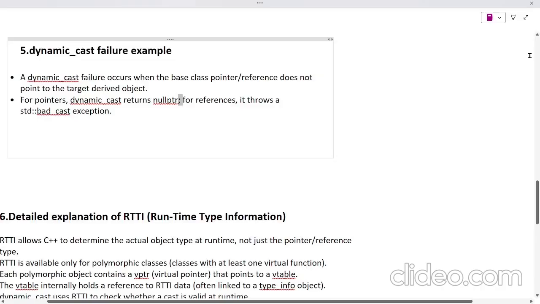So let's discuss the cases where dynamic cast fails. A dynamic cast failure occurs when the base class pointer or reference does not point to the target derived object. For pointers, dynamic cast returns nullptr. For references, it throws a bad cast exception. So let's demonstrate with examples.